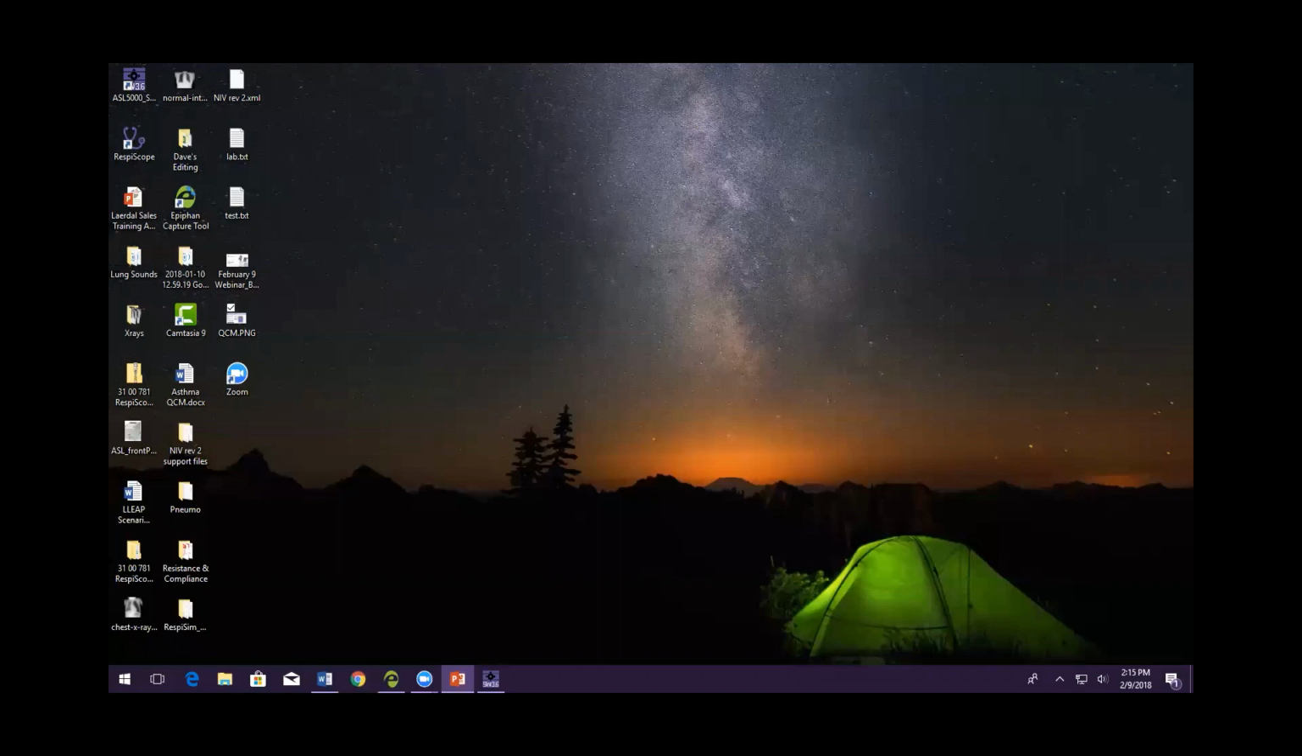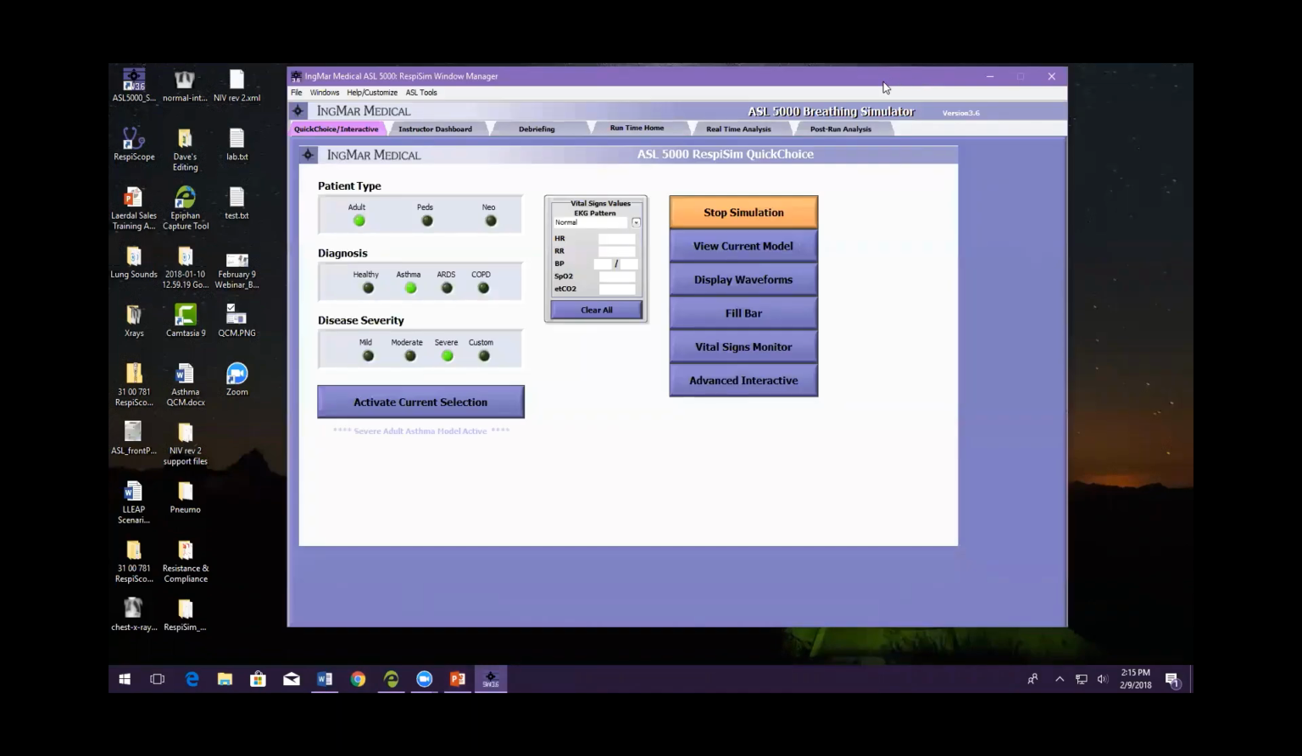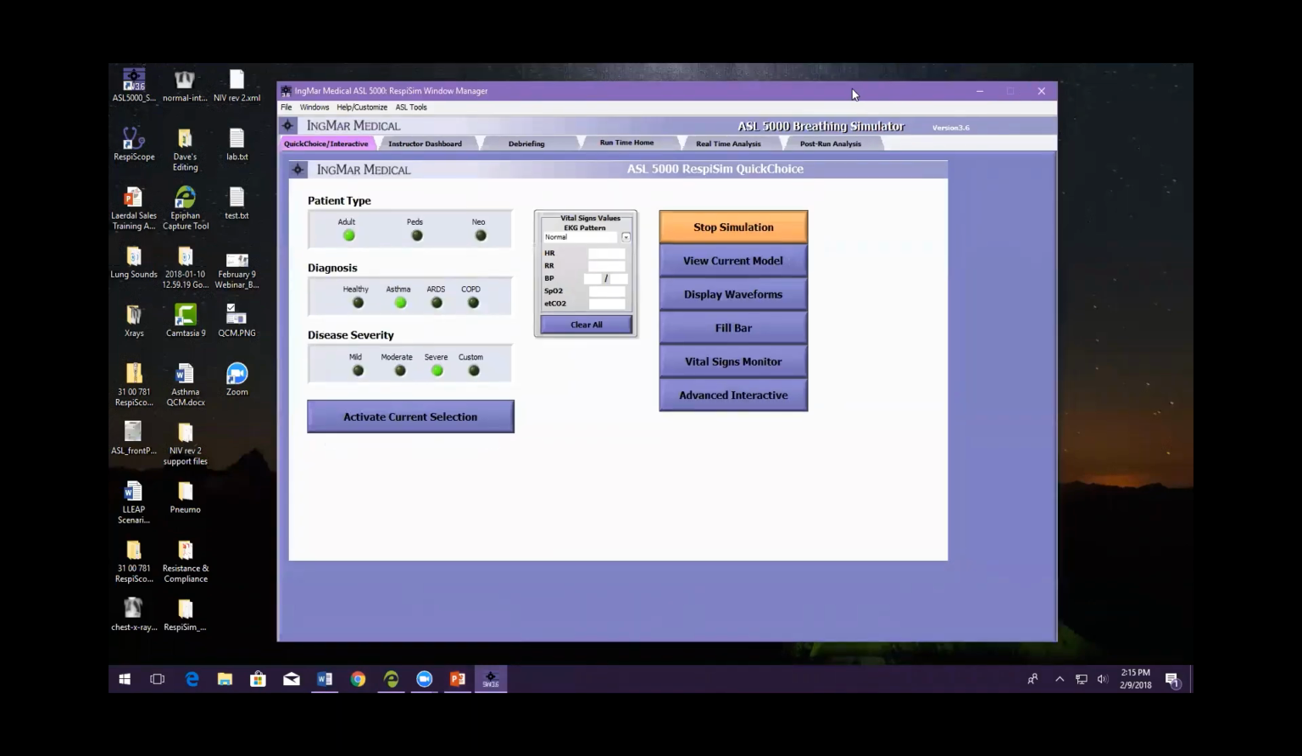So let me go ahead and close this slide here, and then I can show you the software platform. So again, this is the RespiSim software that we use to control the simulation, and this first window here is called the quick choice menu. That is the environment that we focused on for today's scenario. And basically what we had done here is control the patient condition based on the settings that you see here. So we selected adult from the patient type, asthma, and severe.